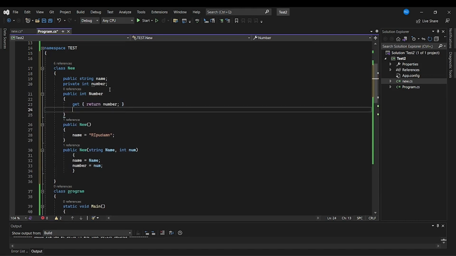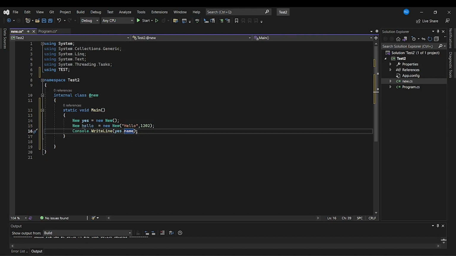And we can also, the get returns the value which the variable contains in it. If you want to only get, you can also use that. You can also use set, which will set the value. So we are going to use both. That's up to you what you want to use. Dot name, and then Console dot hello dot name, and then Console WriteLine.